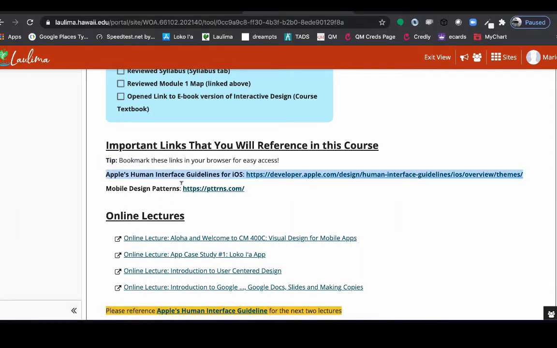These 2 links here are really, really important. We're just going to dive right into learning about the user interface elements, and that's based off of Apple's Human Interface Guidelines. And then mobile design patterns. Basically, in a nutshell, a mobile design pattern is a standard design for a certain type of user interface. We're going to learn about that more as we go through the course.